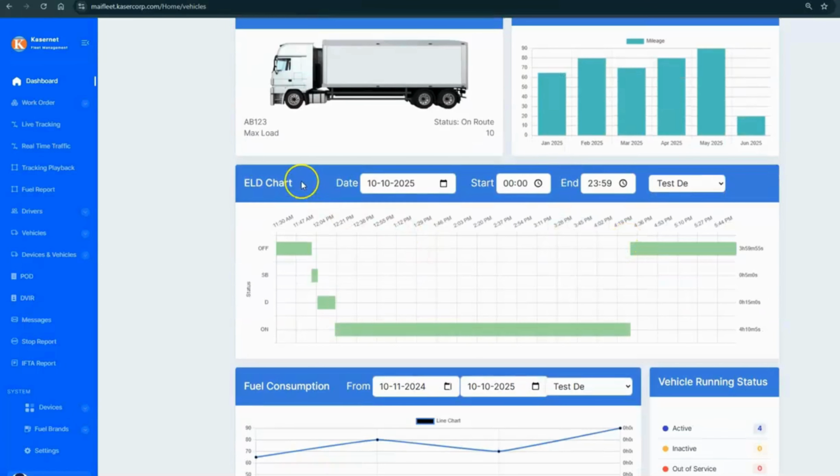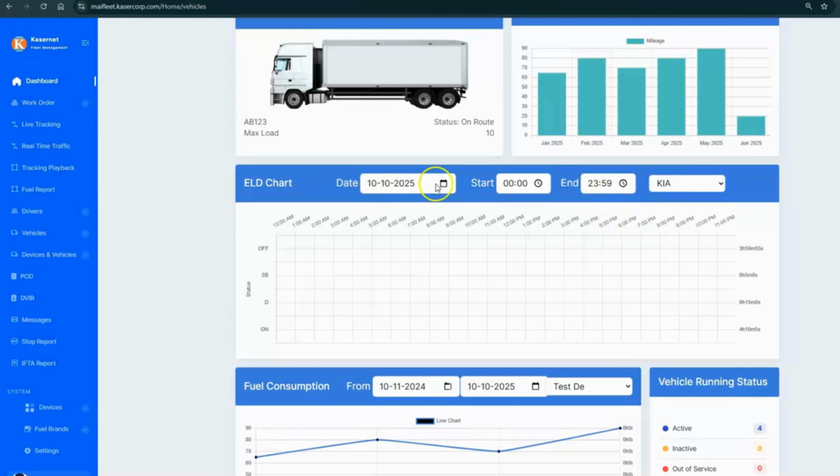Another critical feature is the ELD chart. This is essential for compliance and performance monitoring. The ELD chart shows when the driver turned the engine on, when they started driving, when they were off duty, and when they were in sleeper berth. For example, SP stands for sleeper berth, and OFF means the driver turned off the engine. You can select a vehicle and choose a date range to view the corresponding ELD data.